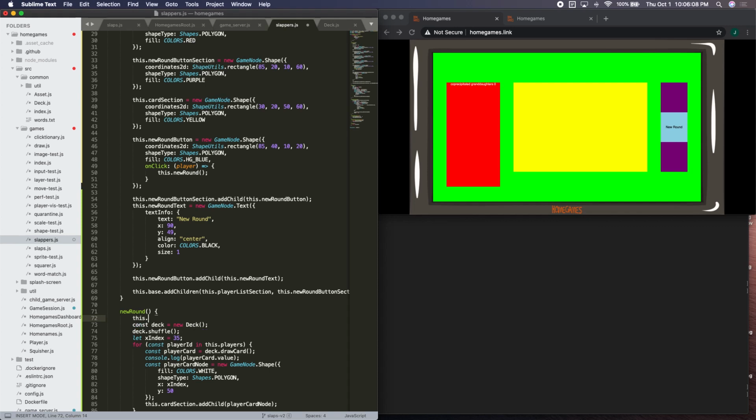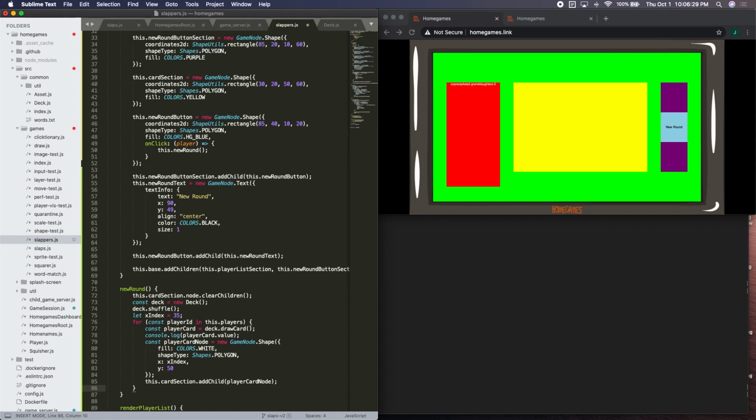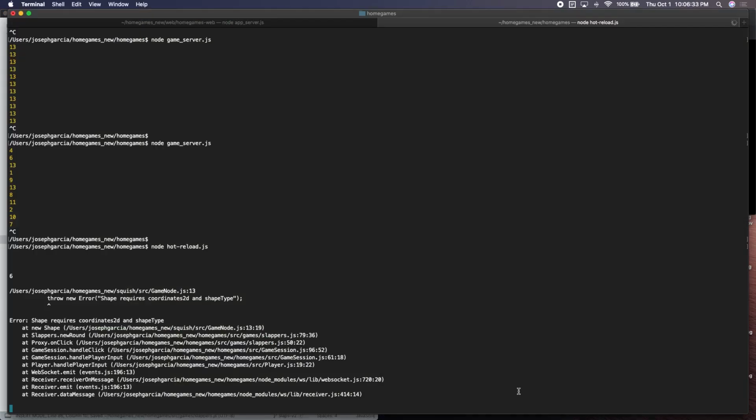So this card section clear children, because we want to wipe out the table of whatever cards are there beforehand, put everybody's cards on the table, and then kind of say this person won, blah blah blah. So that's what we're doing here. And let's see if this works. And it doesn't.